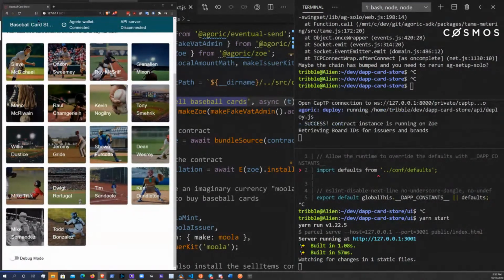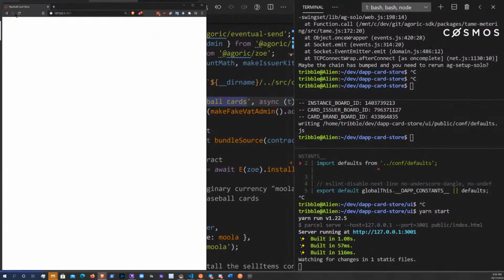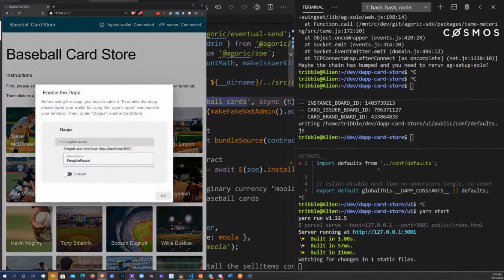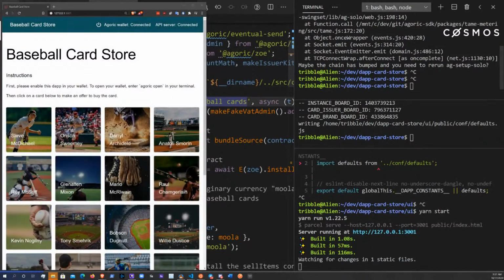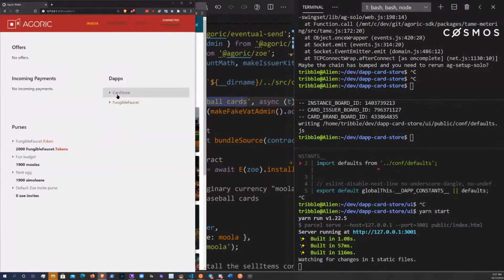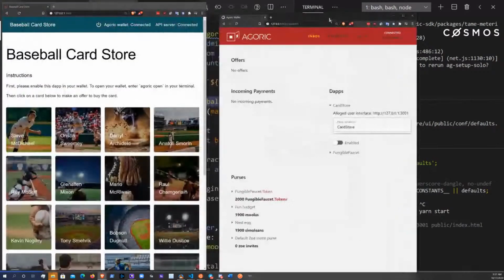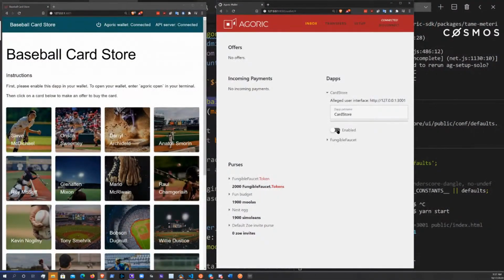Here is, and I can refresh so you can see that it is the right thing. There we go. And it too wants me to go to the wallet, the very same wallet I already had up. You can see that there's the fungible faucet, and now here's this other application, the card store, that is trying to get connected to this thing. Now, rather than my digging into this, I think there's a story behind this card store, but let me go ahead and enable it.